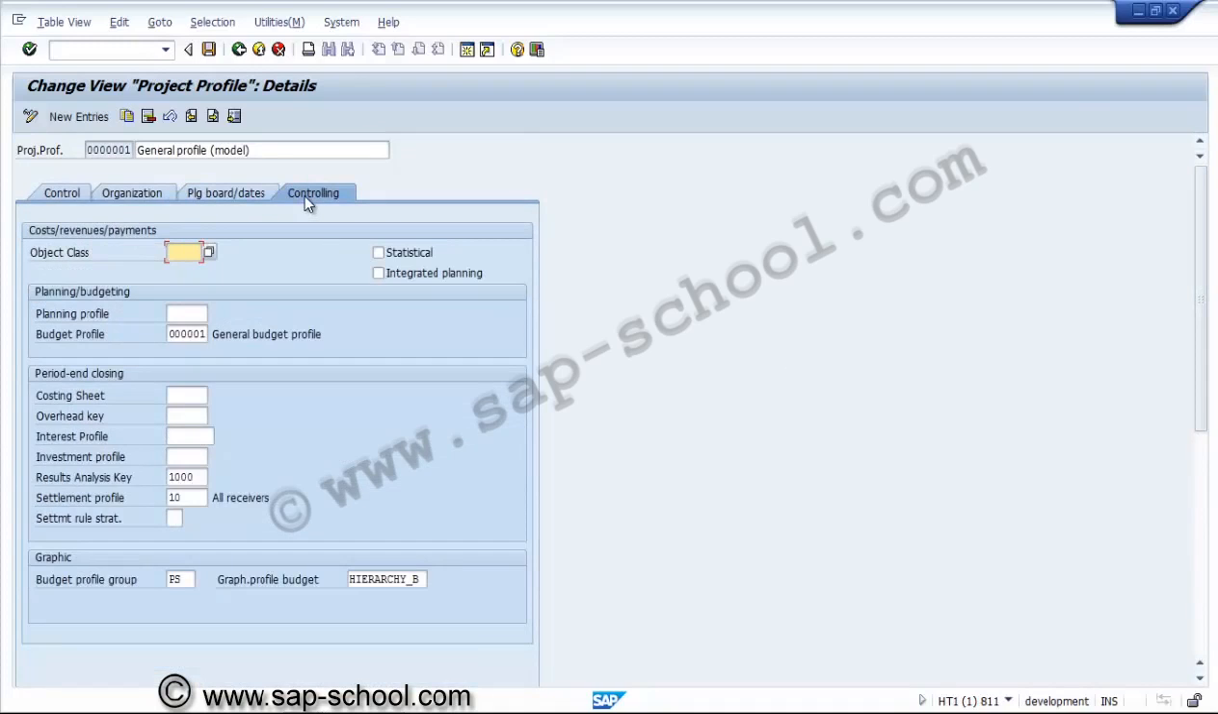And in the controlling part, we have to specify any object class required for the investment purpose or overhead purpose, and budget profile, planning profile, and if any investment profiles or settlement profile. We need to create first of all these many profiles, then only we can proceed to create a new project profile. Now we will start creating, one by one, the profiles required to assign into the project profile.